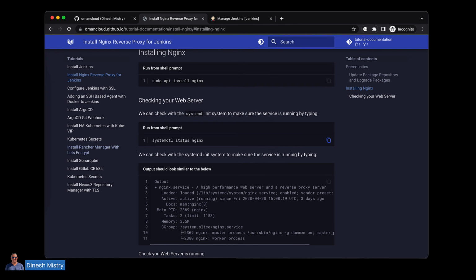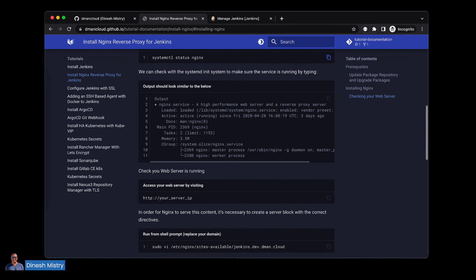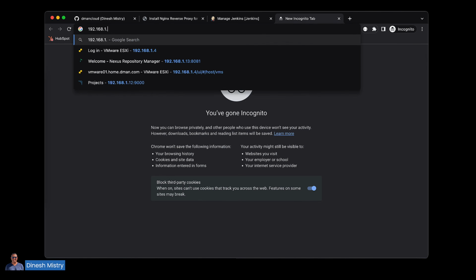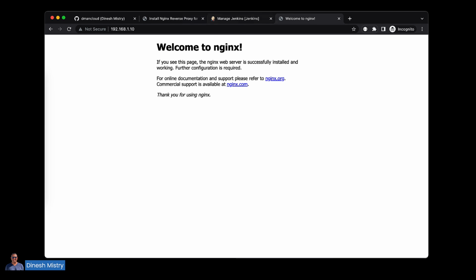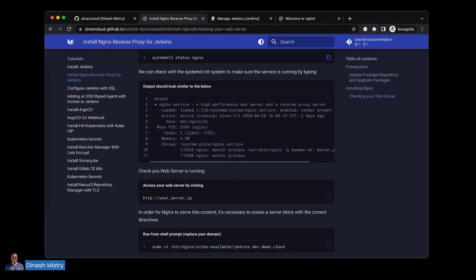And we should now also be able to visit the IP address on port 80 to see if Nginx is actually running. So as we mentioned before, my IP address is .10. You'll have to change that with the IP address of your virtual machine. So here we can see we've now got a welcome to Nginx.